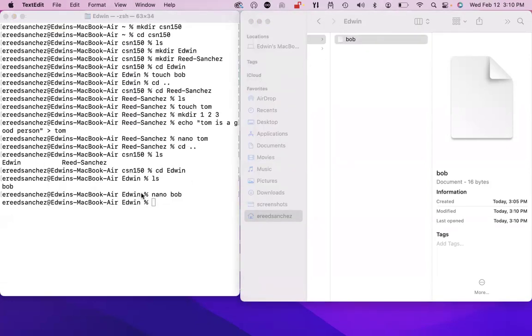All right, so these are just some basic tools that you can use to navigate your file system, right? So pwd shows you where you are. mkdir makes a directory, makes a folder. touch makes a file. You can echo stuff into your files. You can use nano as a text editor to edit your files, right?